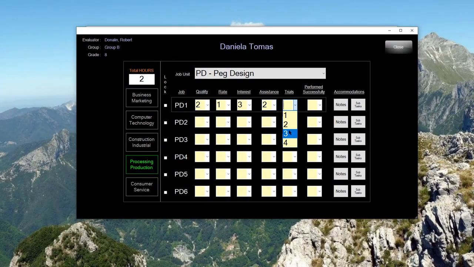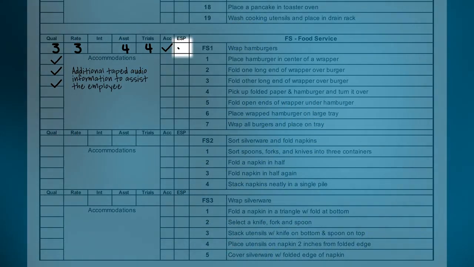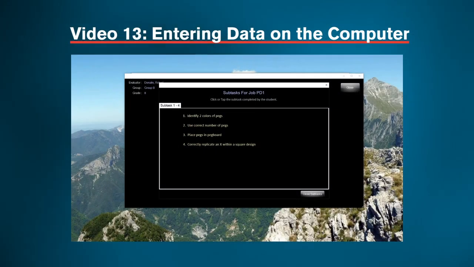And finally, remember when entering scores in the scoring software to check off the whole job in the ESP column after you've entered the scores. Similarly, check off each individual subtask after entering them in the scoring software as well. We will show you how to use the scoring software in the next video, entering data on the computer, putting scores into the scoring software.